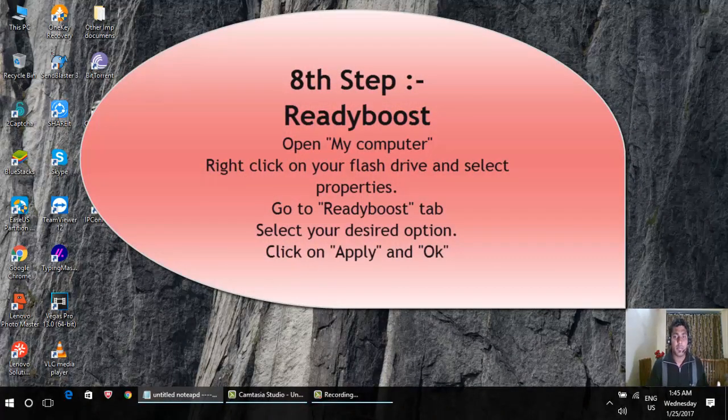Now we will move on. This step is for those people who have 1 GB RAM or 2 GB RAM. In fact, literally anyone can use this step. If you are using 4 GB or 8 GB RAM, you can also use this, but it is mainly useful for those people who have 1 or 2 GB RAM.